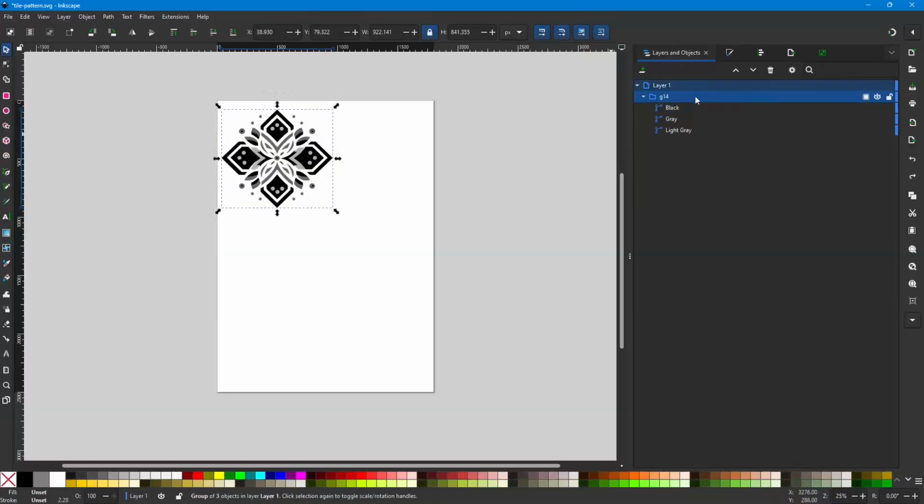I need to select the group and not just one layer of it. So if you didn't pick up on that, what happened was I had only selected the black and I was scaling only that. When you're working with groups, you've got to make sure that you have the whole group before you begin scaling. Otherwise you're going to scale part of it but not all of it. Anyway, back to what I was saying.